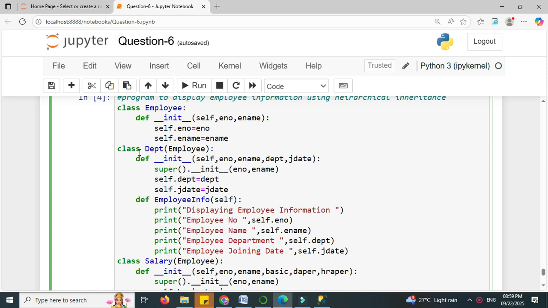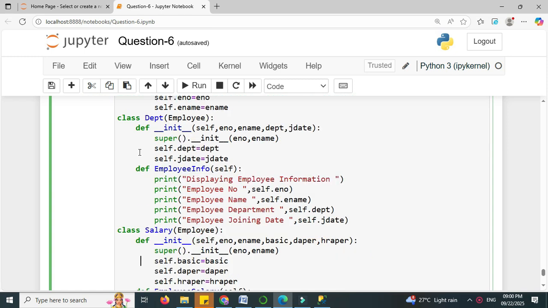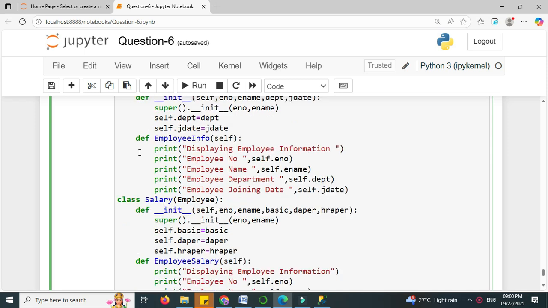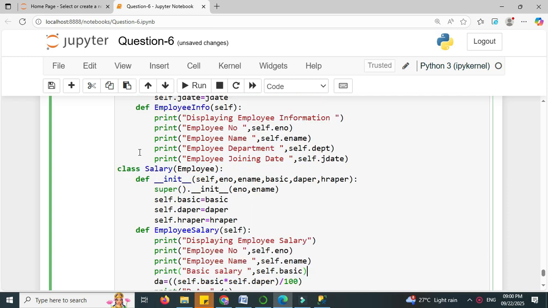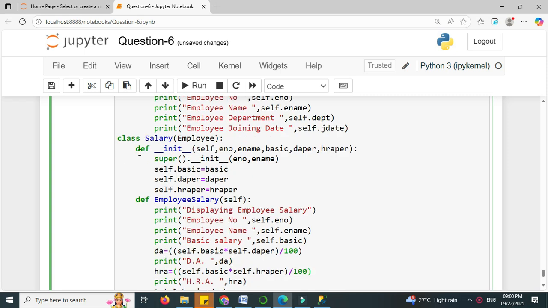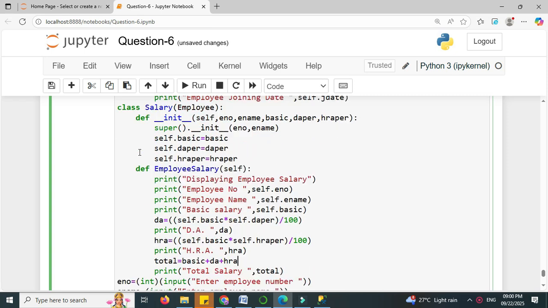Then we have defined another class Salary which also inherits Employee, and here we have defined the constructor parameters as employee number, name, basic, DA percentage and HRA percentage, where employee number and employee name are inherited from the superclass Employee. And here we have defined a method, employee salary. And here we have displayed employee number, name, basic salary, then calculated DA and HRA values and total salary as basic plus DA plus HRA.